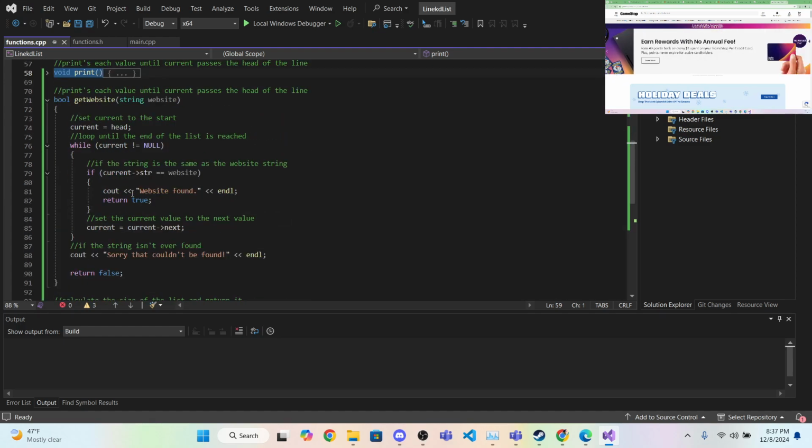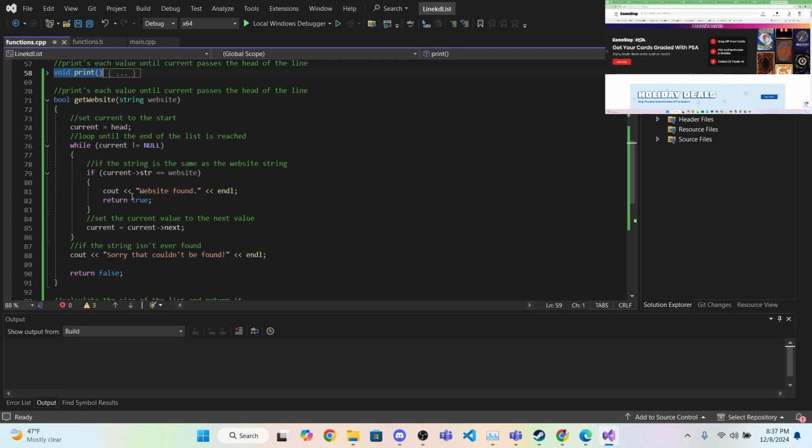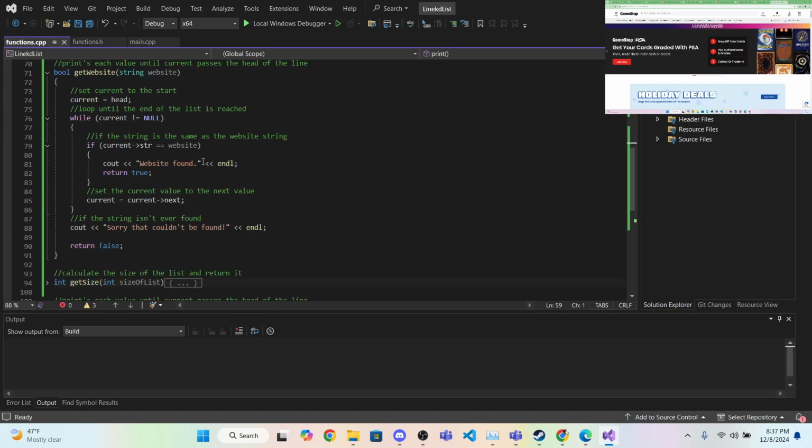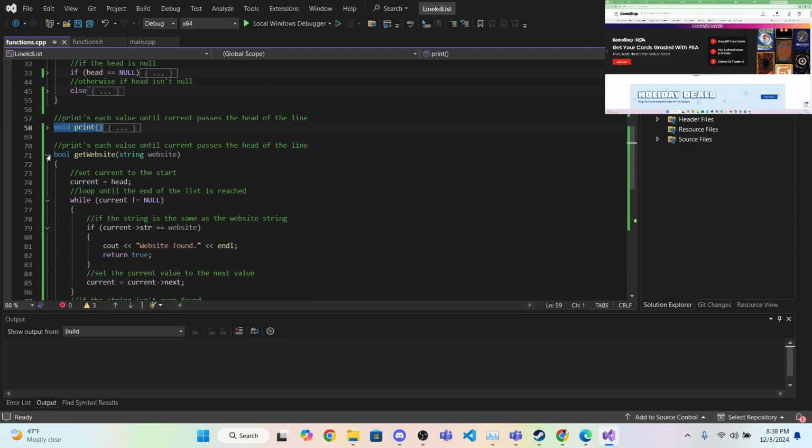Get website. We essentially just loop through every item in the list until we reach the website, and then we return it as true. Otherwise, we return it as false. Not that different from print.